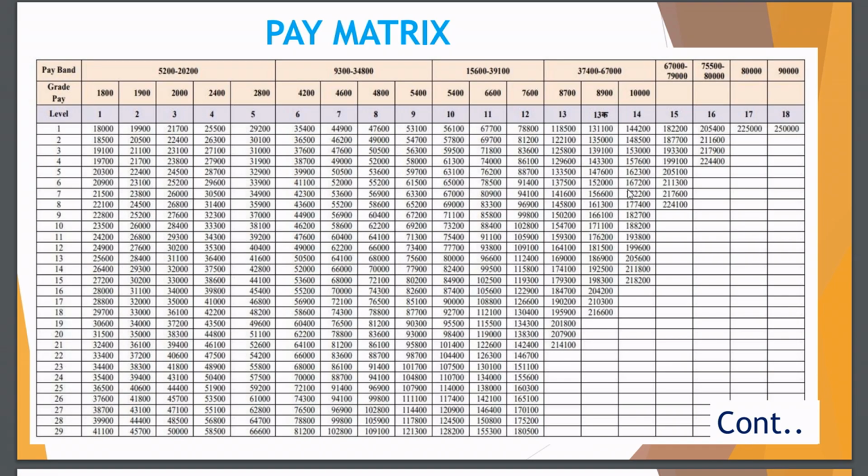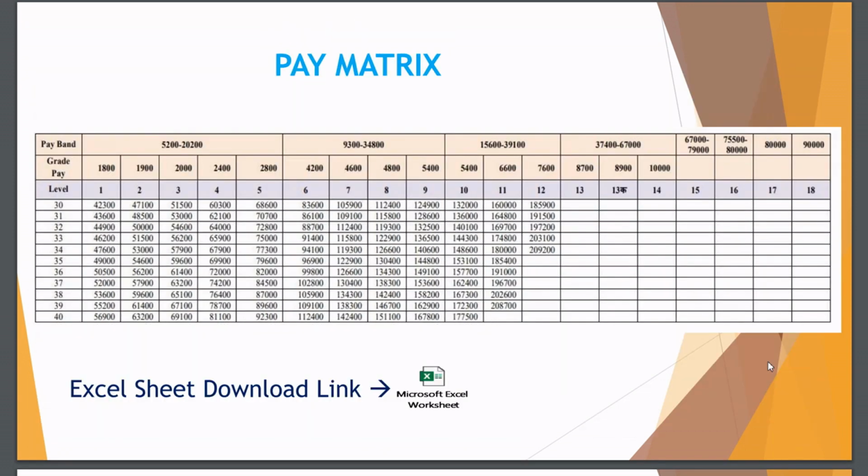So here we go. This is the 7th Pay Commission pay matrix taken from the Gazette of the Government of India. So this is a screenshot of the PDF, and as you can see there are levels, that is the column headings from 1 to 18, and there are rows from 1 to 29 on this page and on the next page to 40.